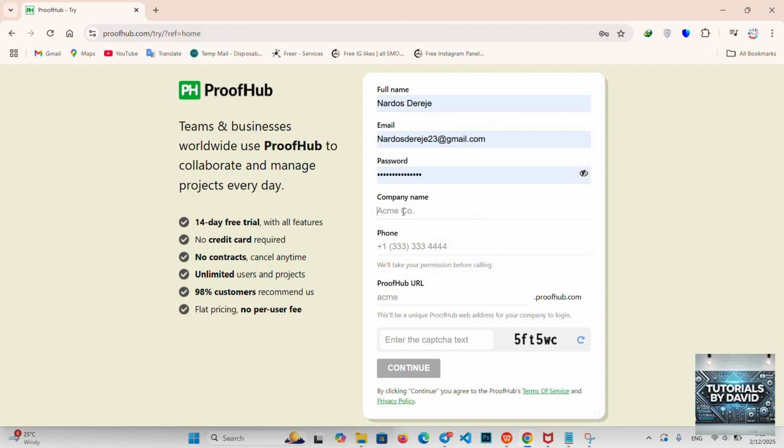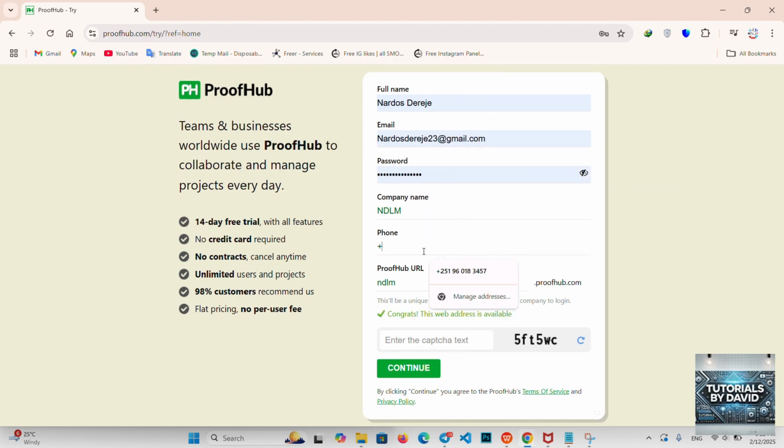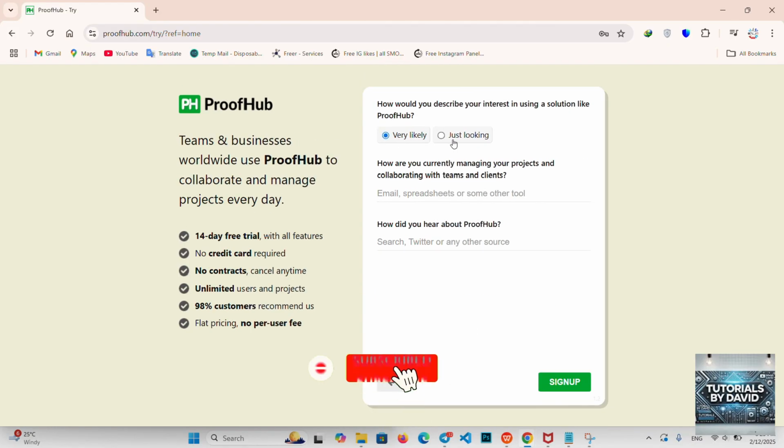Team communication and collaboration. Communication is key, and ProofHub offers built-in chat, discussion boards, and @mentions to keep everyone connected. You can also share files, leave comments, and collaborate in real time without switching between apps.